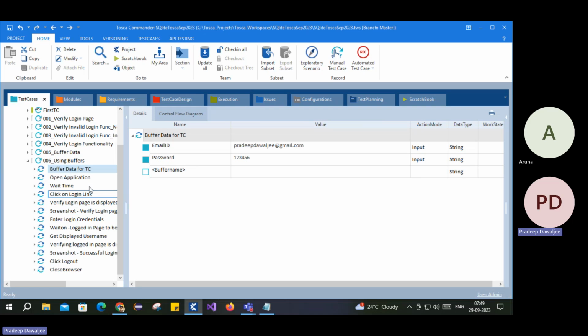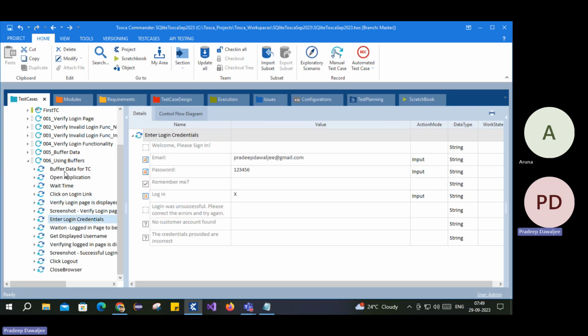The first step is to do that buffer, get data, and then I'm just opening the browser, wait time, and then email id. So here, how can I use that variable? In the email id field, instead of hard coding it, giving a static value to our test case, we are passing a variable. So this is one way of storing data. In Tosca, just within the test case, test step, we can store data.